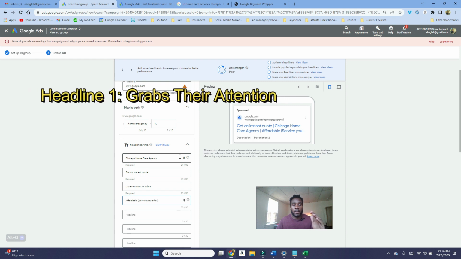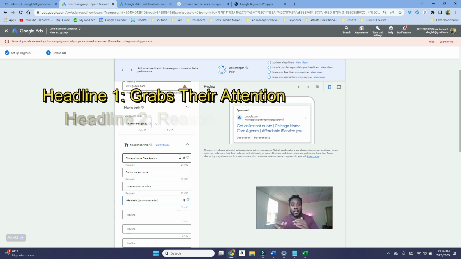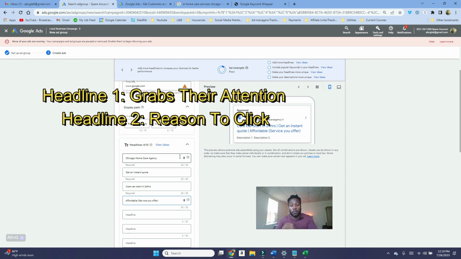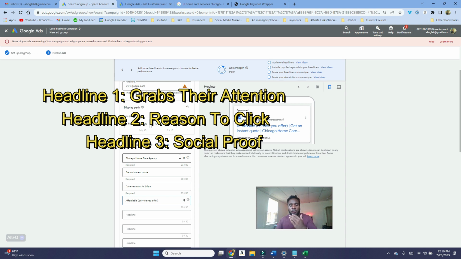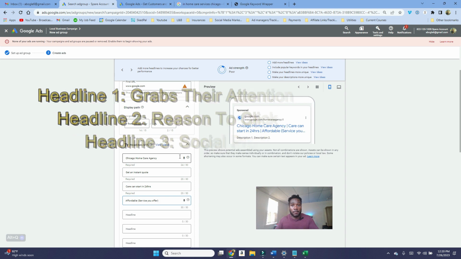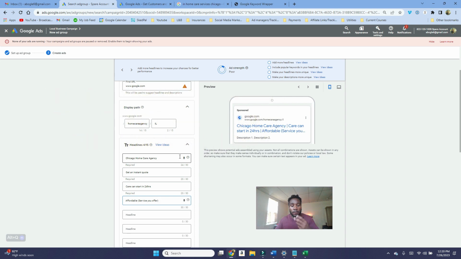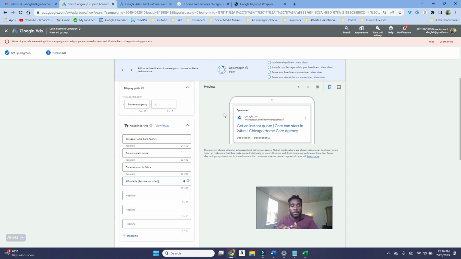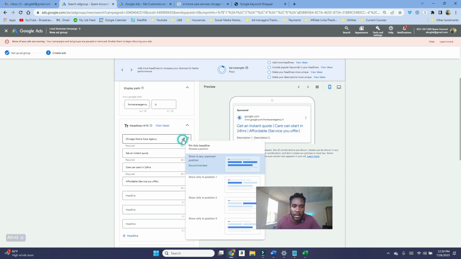Ideally, headline 1 is something that's going to grab their attention. Headline 2 is the benefit to the searcher, or what they're going to get if they click on the ad or if they call you up. And then usually headline 3 is some sort of social proof. If you're 5-star rated, or have years of experience, that could work for headline 3 or headline 2. Social proof in general can work with headline 2 or headline 3, but a lot of people use it in headline 3.